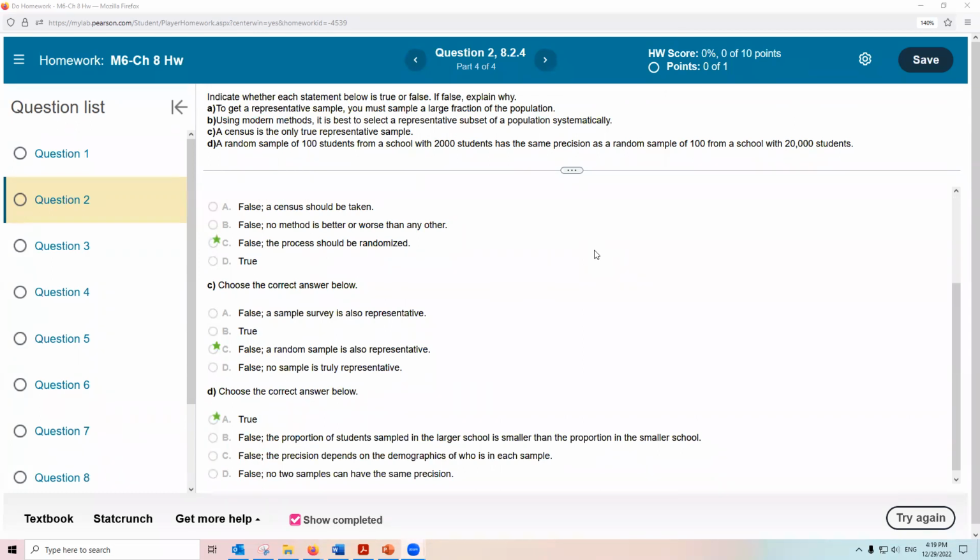Well, that's false because you can take a sample, and that sample is representative as long as you took a random sample. So a random sample is representative. And actually, that's the preferred way to do it. I don't want to go out and collect data from an entire population if I don't have to. Let's come to this last one.